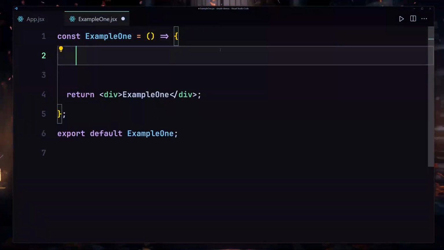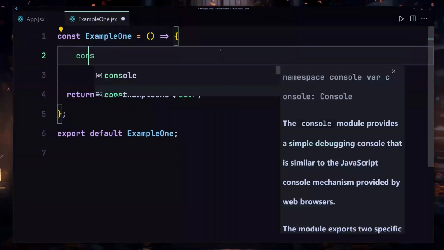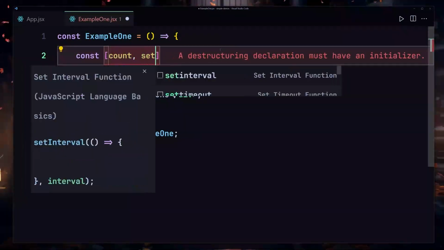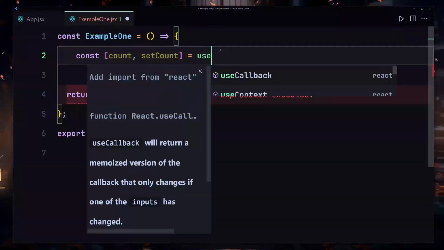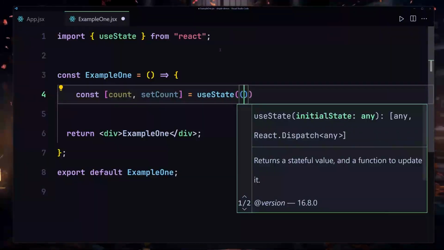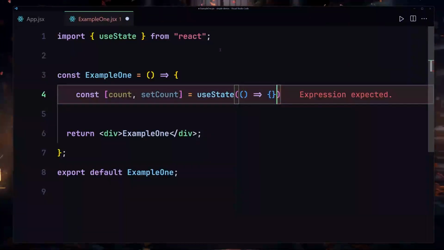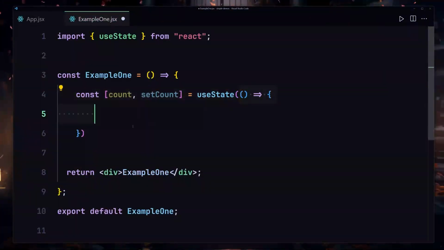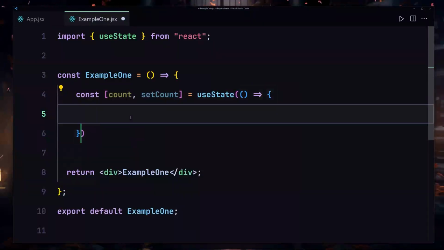So the first thing that I want to do is create my state. So I'll create a state with the name of count and also setCount. It's going to be equal to useState, and for the initial value, we are going to be passing a callback function. Okay, just like that. So this callback function will only run when our component first renders. So any logic I put inside this callback function will only run on the first render.